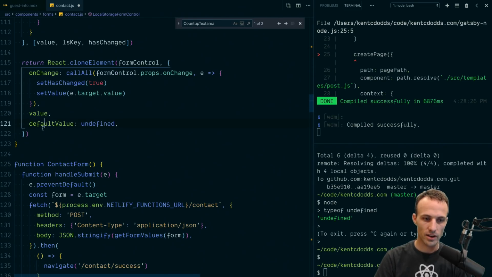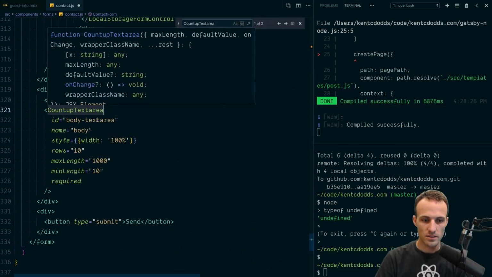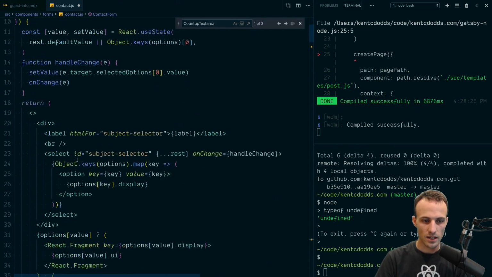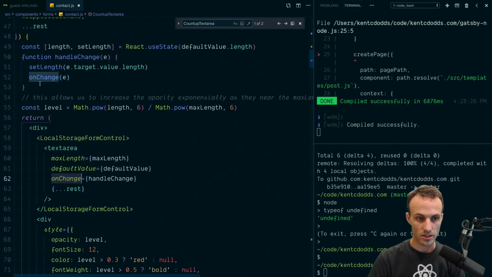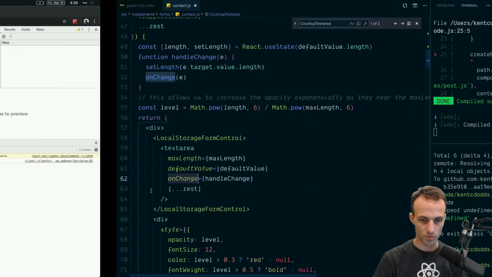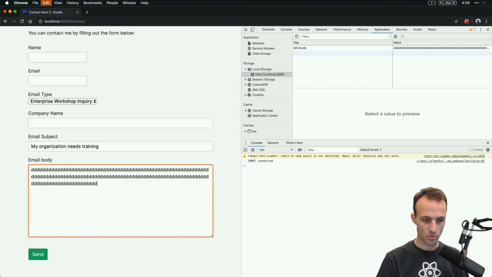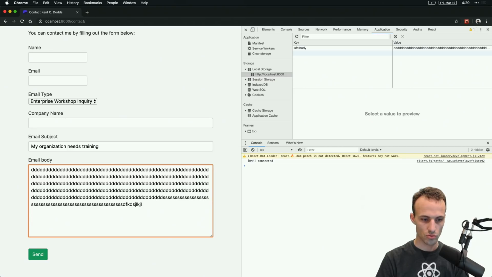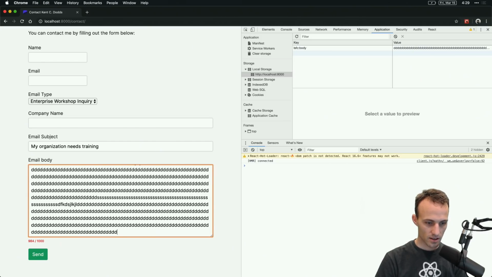I was passing a default value of undefined to the count up text area, and that was not getting passed correctly for some reason, where default value gets set to undefined here. I'm not sure why, but it wasn't for some reason. So there you go. And we do have an on-change handler here, so we are forwarding that on properly, which is good. So we'll double check that. So I'm going to copy this, boom, boom, boom, boom, boom. So you see that? Boom, that's what our on-change handler does. It shows that little number.